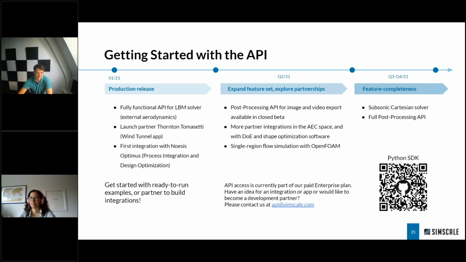So, for example, this Tesla valve case in the meantime, essentially enabling single region flow simulation with OpenFOAM via our API, which was also used for this specific Tesla valve case. This was all OpenFOAM. Later this year, in the next few months and quarters, we also want to fully release this post-processing API, and also one of our new solvers, a subsonic Cartesian solver, which performs very well and also has meshing integrated.